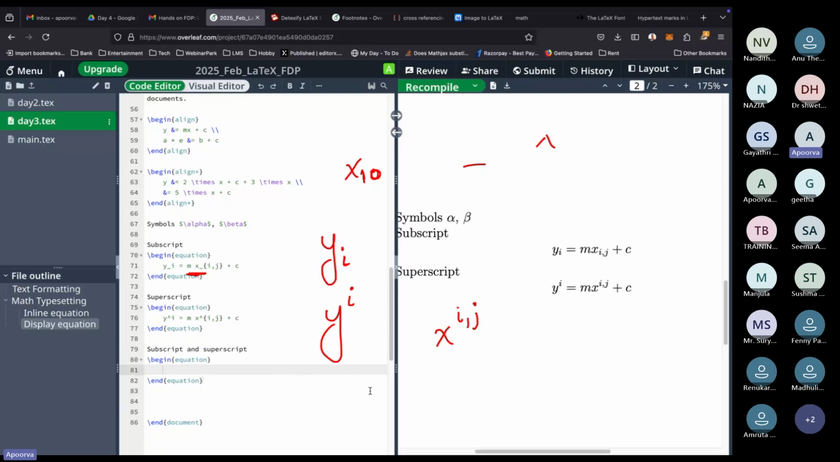So say I would want to do something like this. y, i, j. So i should go as a superscript and j should go as the subscript, right? So we start off with y, and it doesn't matter what we write first, the subscript or the superscript, right? So say we start off with the superscript. So y hat i.